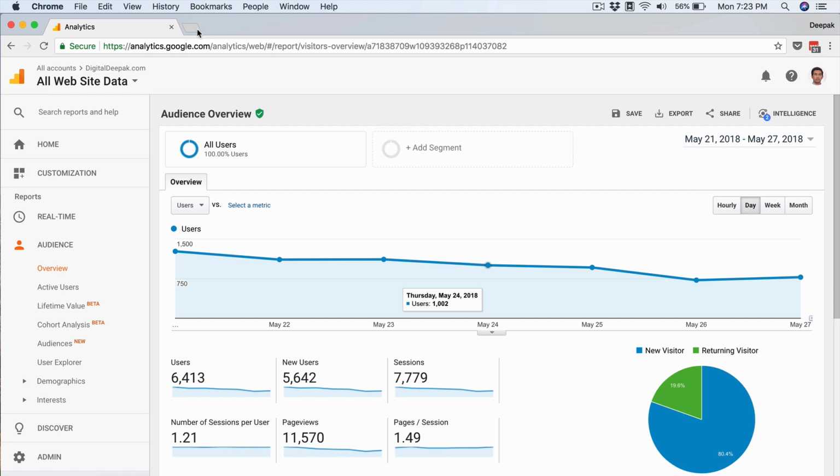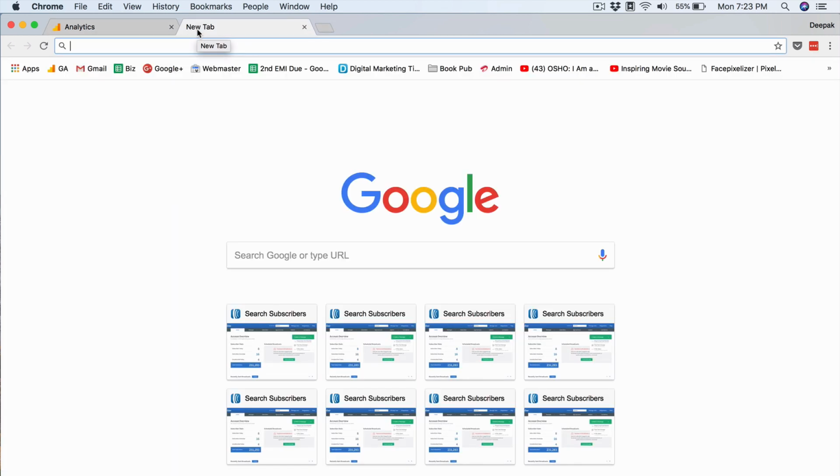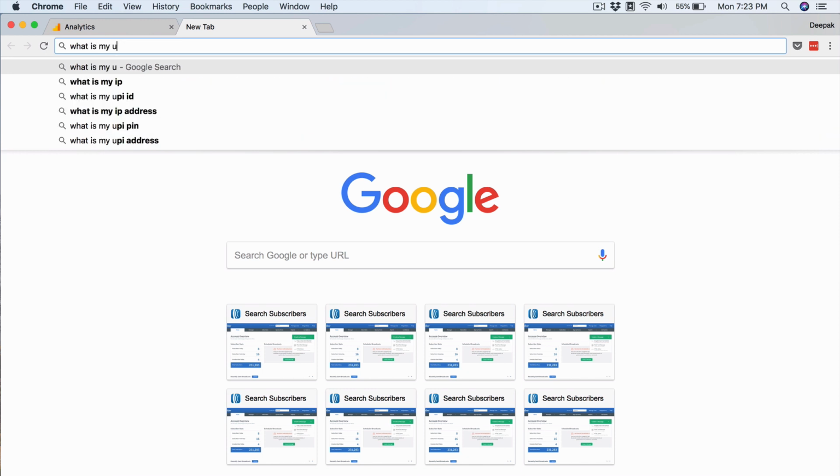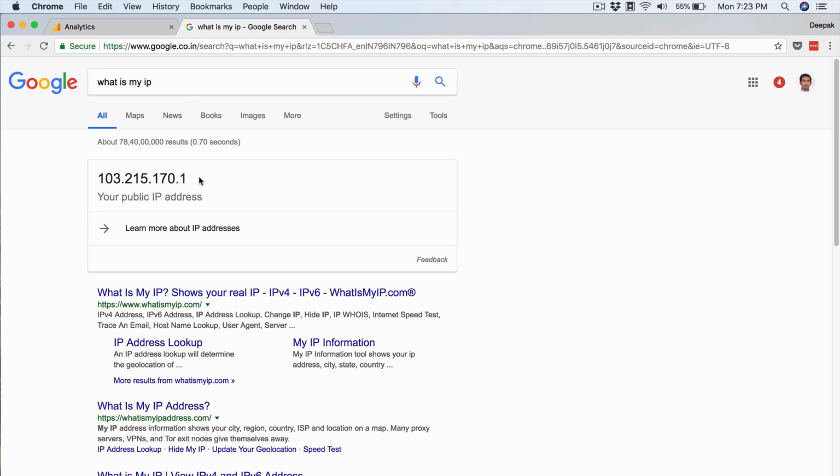So what I will do is go ahead and search for my IP address. I just need to search for what is my IP. And this will give my IP address. Sometimes this IP address will be static. In this case, my IP address is a static IP address right now where I am doing the recording from.